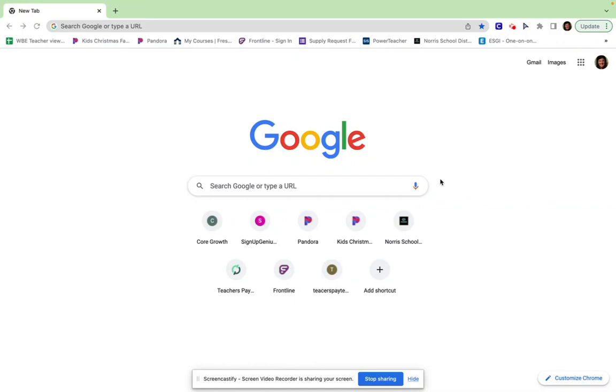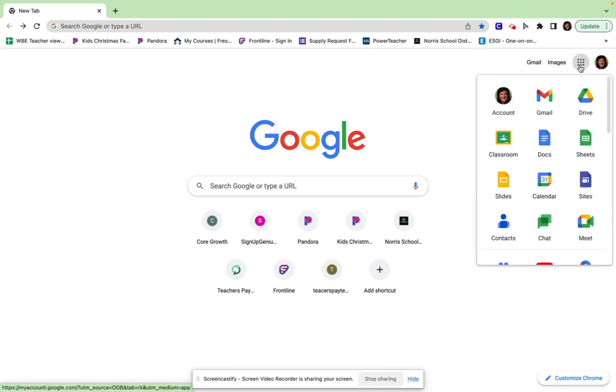So, the first thing you're going to want to do is to open up your Google browser. I'm here on my Google page. And up here in the corner where you see these nine dots, you're going to click there, and that's going to take you to your Google Apps. Once I open up my Google Apps, I'm going to go down until I see Sites.